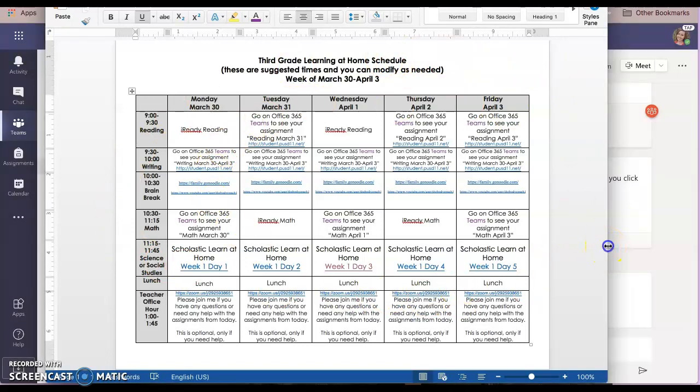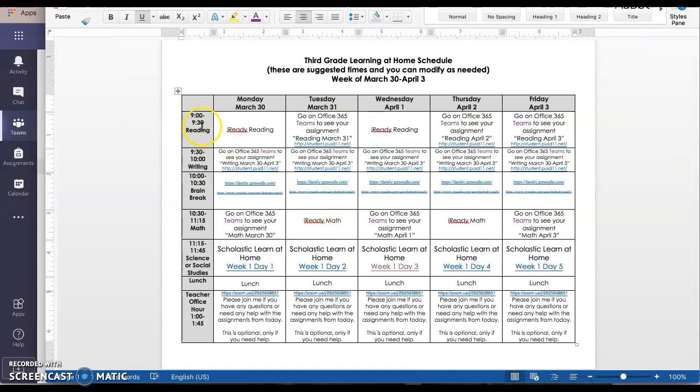As you can see, for next week, this schedule follows the recommended schedule that Mr. Hammond and Miss Nevy sent out a couple days ago. So every other day your child's going to be on iReady Reading, every other day your child's going to be on iReady Math. I didn't want to put them on the same day because I don't want them on iReady for too long of a period of time.